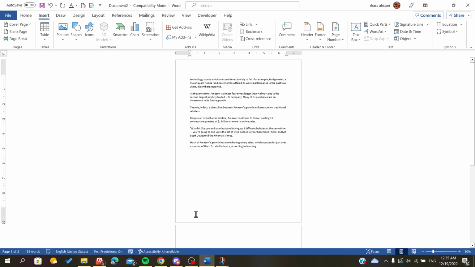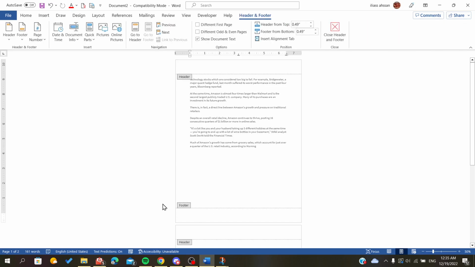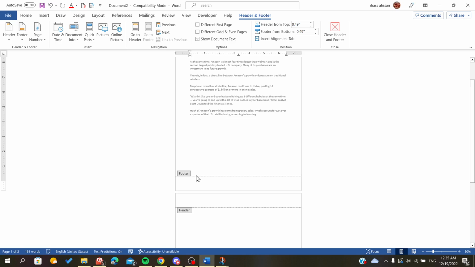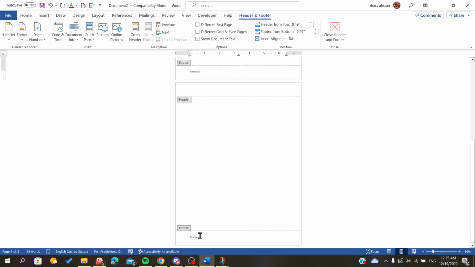So now let's add a footer. To do this, I just have to click or double click here on the bottom of the page, and as you can see, it will transfer us to the header and footer menu. Now I can add a first footer, for example. Let's just write whatever. As you can see, I have the same footer in both pages, but I want each page to have a different footer.